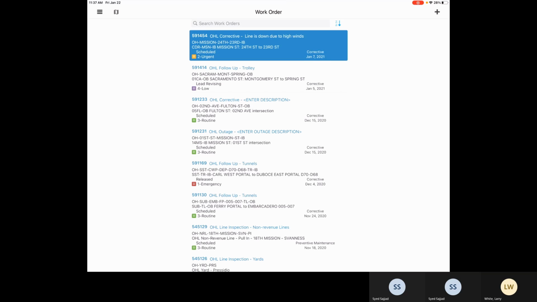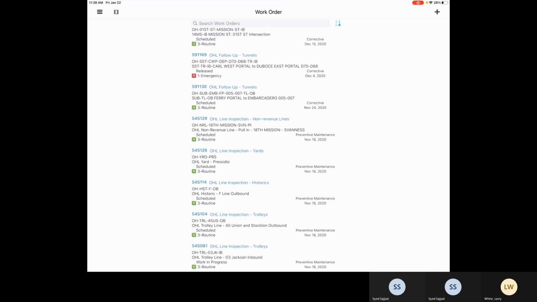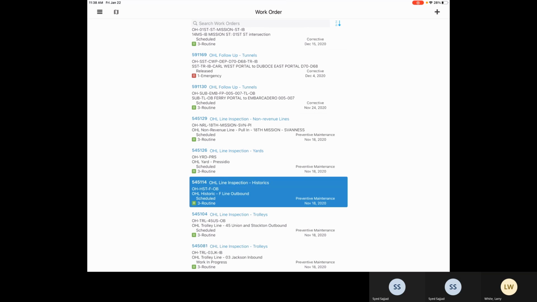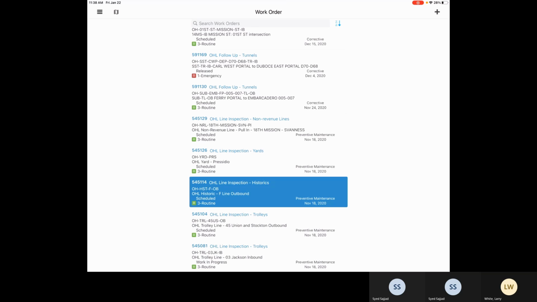Okay, let's go ahead and take a look at one of these work orders. And I'm going to go down to this work order highlighted in blue. So let's talk about a few things here. The first thing in the top left-hand corner of the highlighted record, what you're seeing is the work order number 545114. Next to that, you're seeing a description of the work order, OHL line inspection, historics.